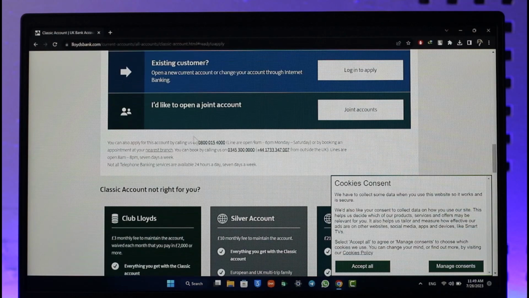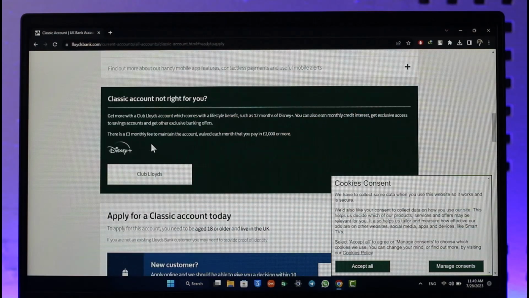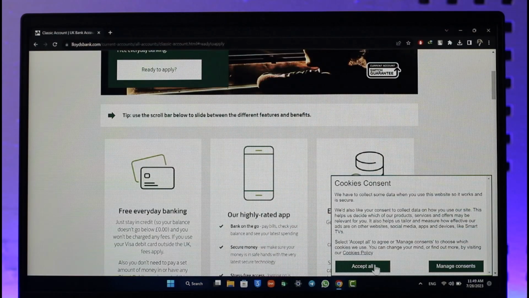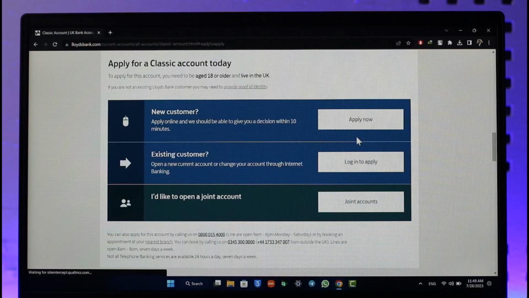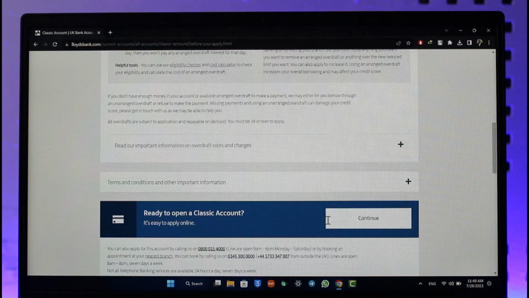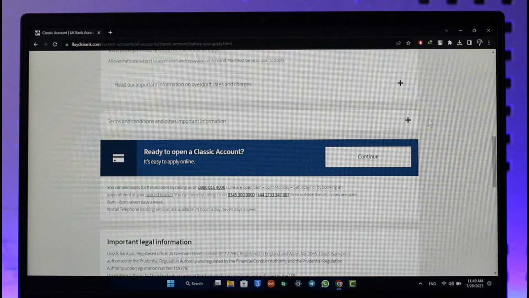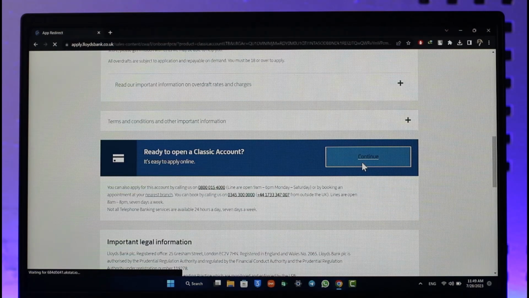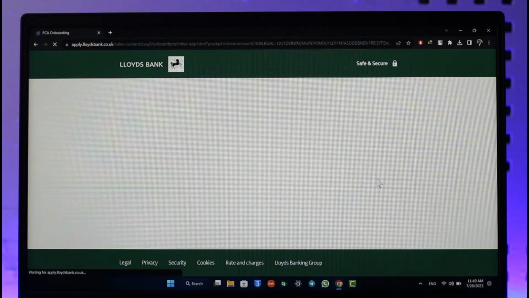Now over here you can see if you want to apply and open a joint account or whatever else you prefer. Over here you can just select those details, or you can select apply online, or you can select login to apply, or whatever else you prefer. Once you're on the next page, you can see Ready to apply, and just click the continue option. Once you click on open a classic account, it will take you to the page where you can simply fill in a form.